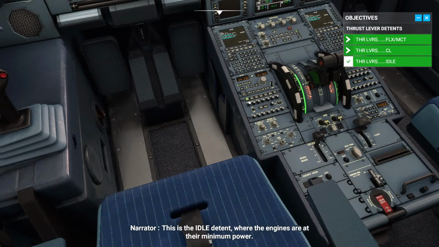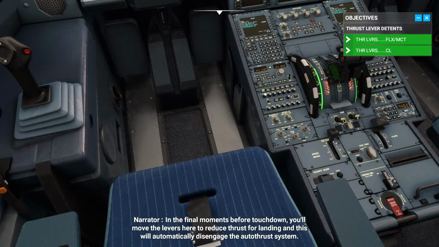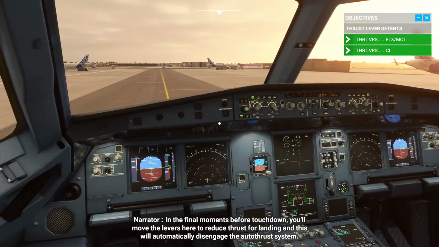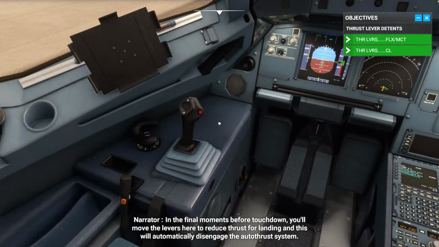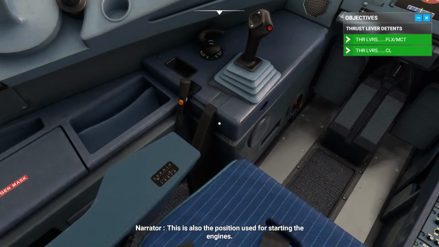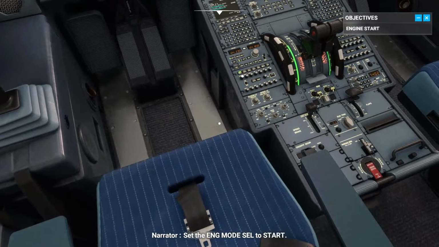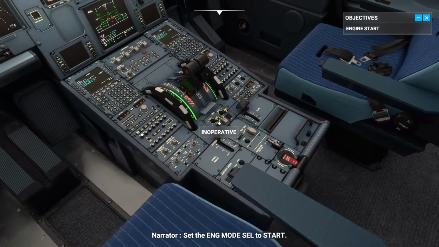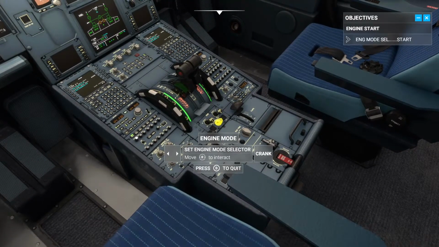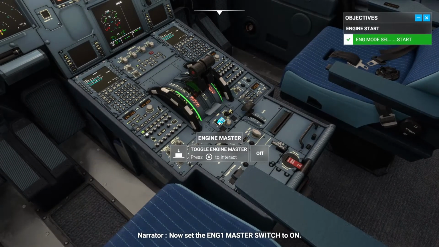This is the idle detent, where the engines are at their minimum power. In the final moments before touchdown, you'll move the levers here to reduce thrust for landing, and this will automatically disengage the auto-thrust system. This is also the position used for starting the engines. Set the engine mode selector to start. Now set the engine 1 master switch to on.